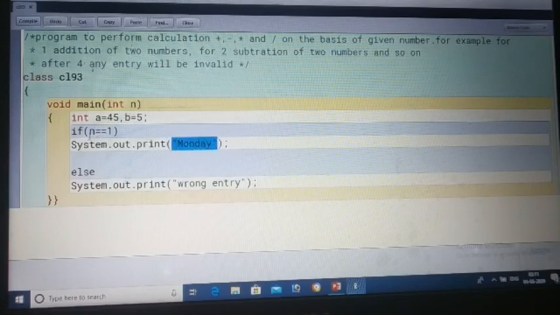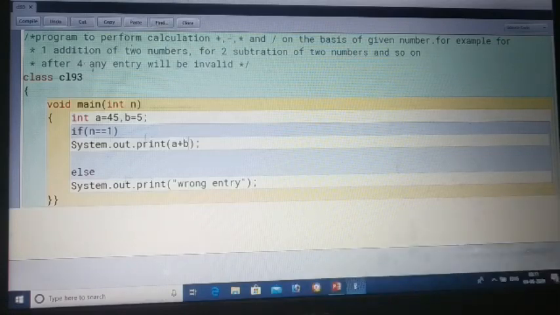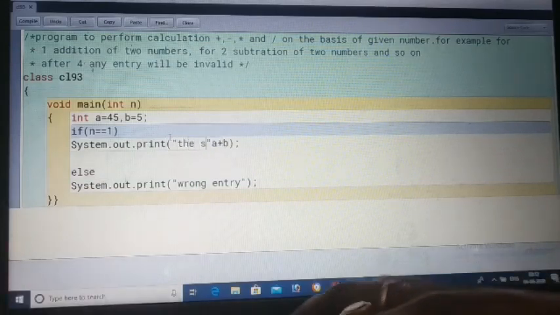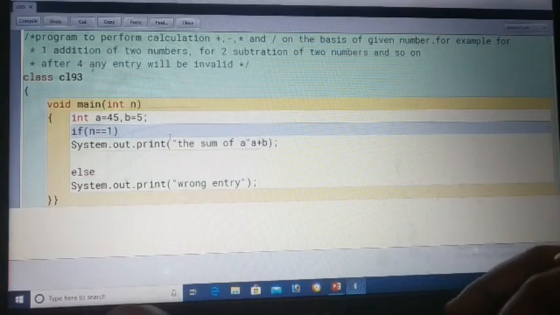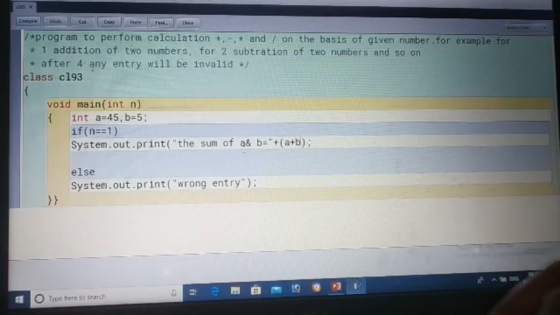So I have said if I am entering n as 1, these 2 numbers should be added. So very simple, you call these numbers inside the parenthesis and you just add them. Sorry, one operation has been done. See how easy it is. You can write a message also. This way you can perform this operation.